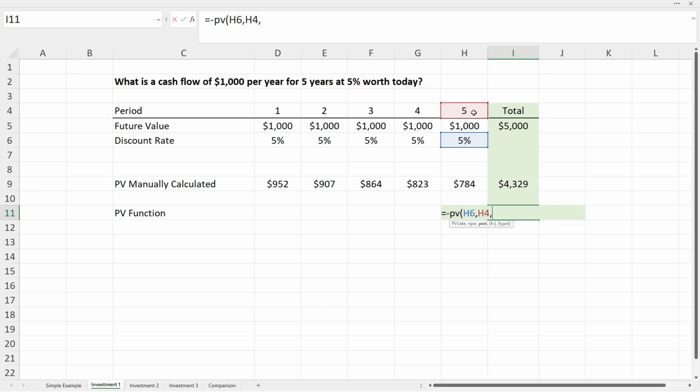The next thing we've got is the payment. So we're going to use that variable this time because this is a cash flow rather than just a one-off payment. So we'll just click on cell H5 to grab that $1,000 and then click on comma. And this time we're not using the future value variable, so we can just click on comma and go past it. And then finally we've got the type. So we can choose from end of period or beginning of period. So we're going to use the end of period here.